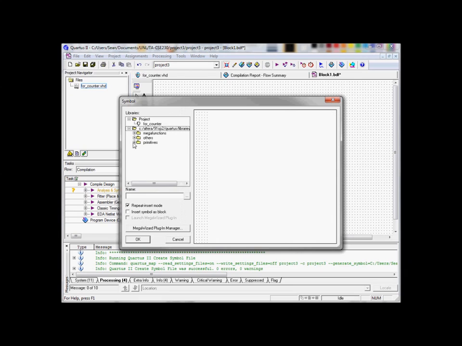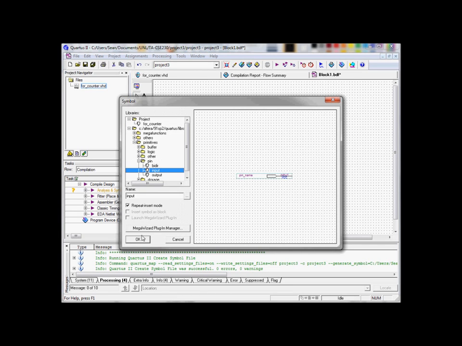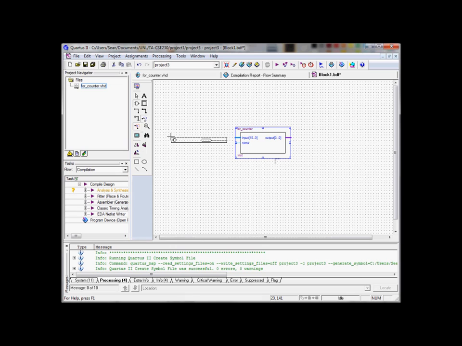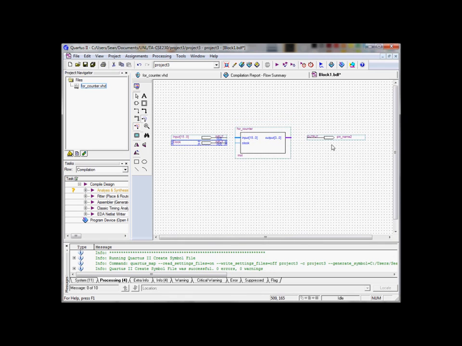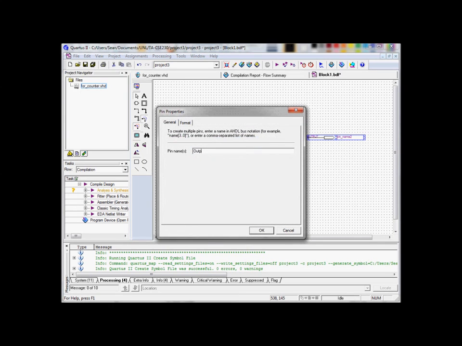So we're going to go into here and grab some pins. A couple of input pins would be cool. And an output pin would be cool too. Alright, let's name them. Okay, so we'll call you input. And you are 15 down to 0. And you're just going to be our clock. And you're going to be our output. You're going to be 3 to 0.